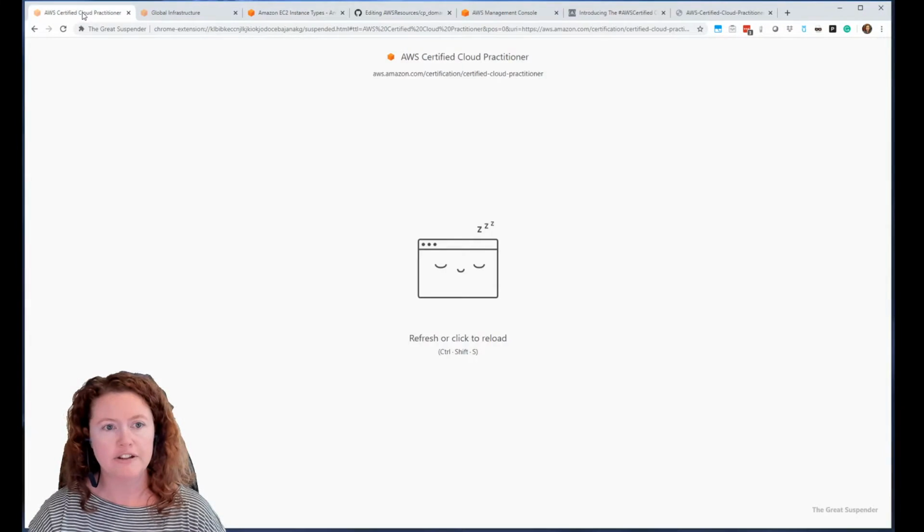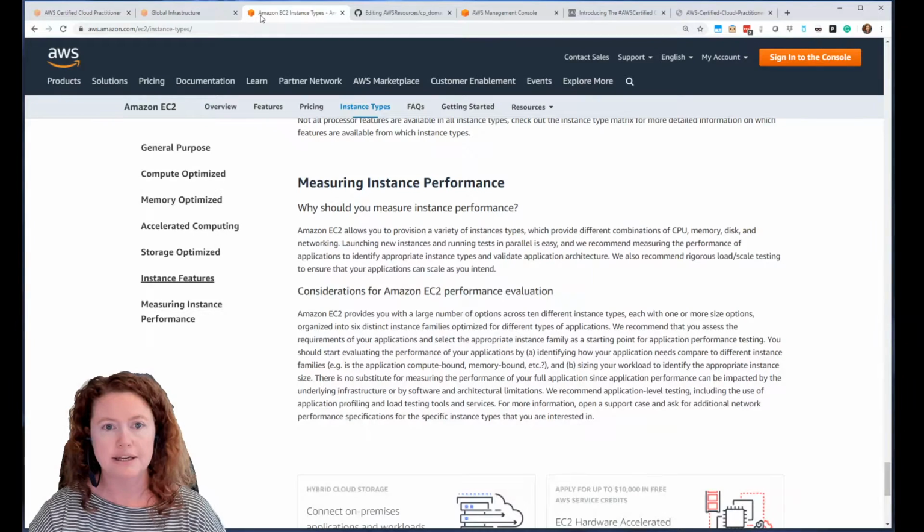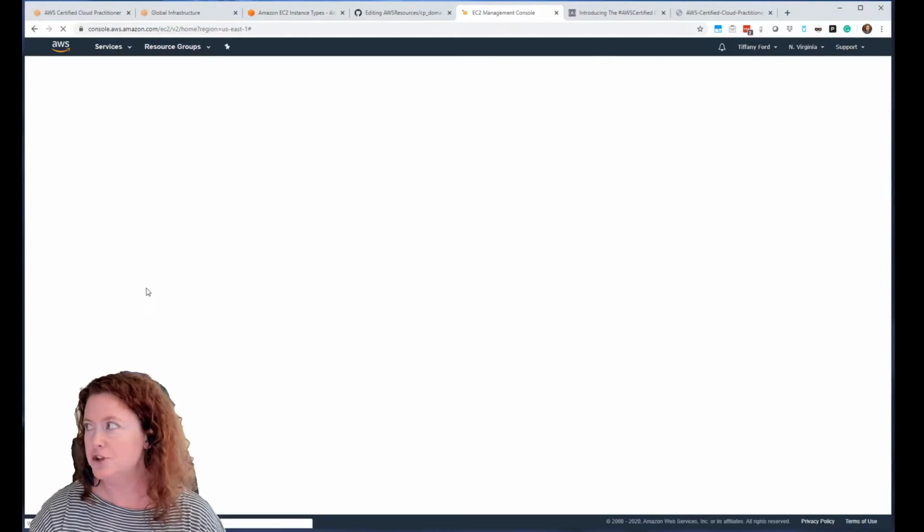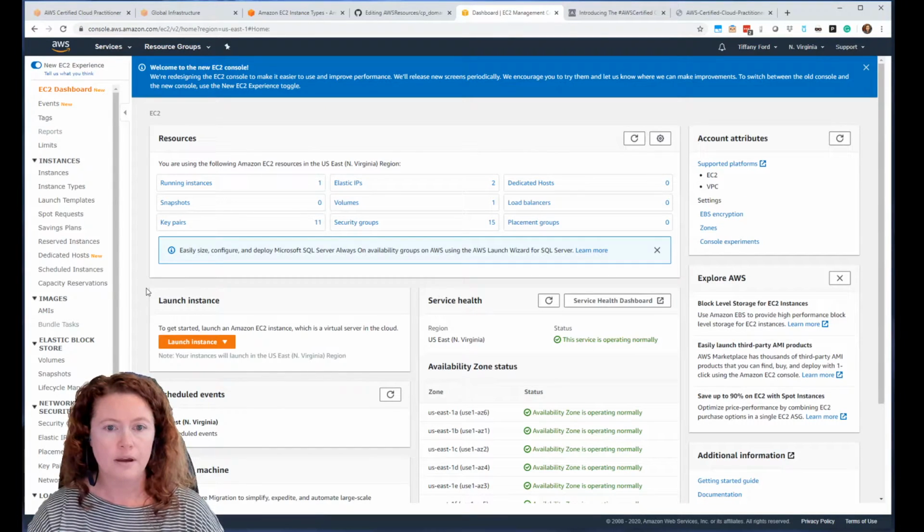And so we can go look in the console at how easy this is. Here's my console. You can come into the EC2 section and it'll tell me if I have a running instance. You can see I do have one.